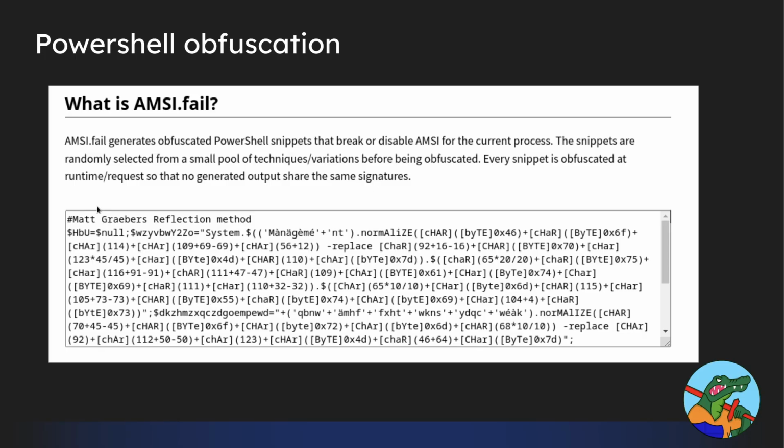This is a website called amsi.fail, which will take what's called an AMSI bypass and obfuscate it automatically. Now, this currently is detectable by Windows Defender, but a few years ago it wasn't. Now, if I asked you, is this malicious? What would you say?